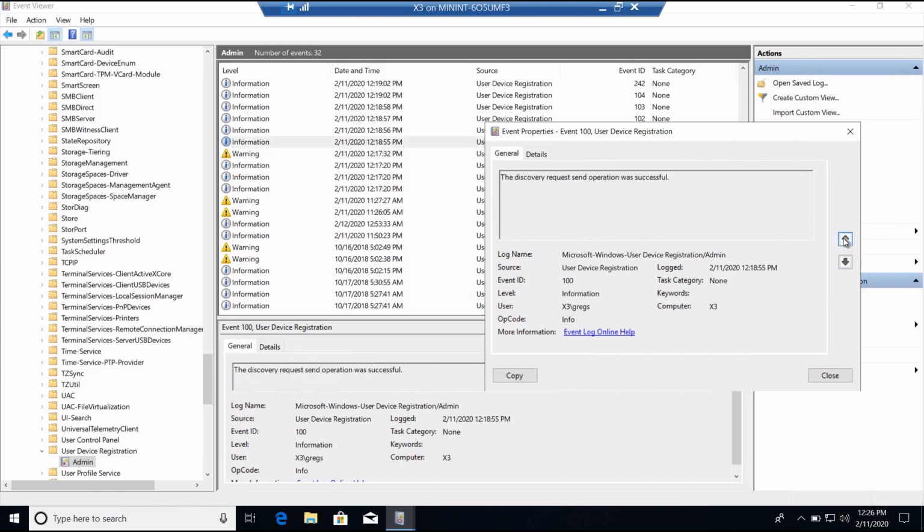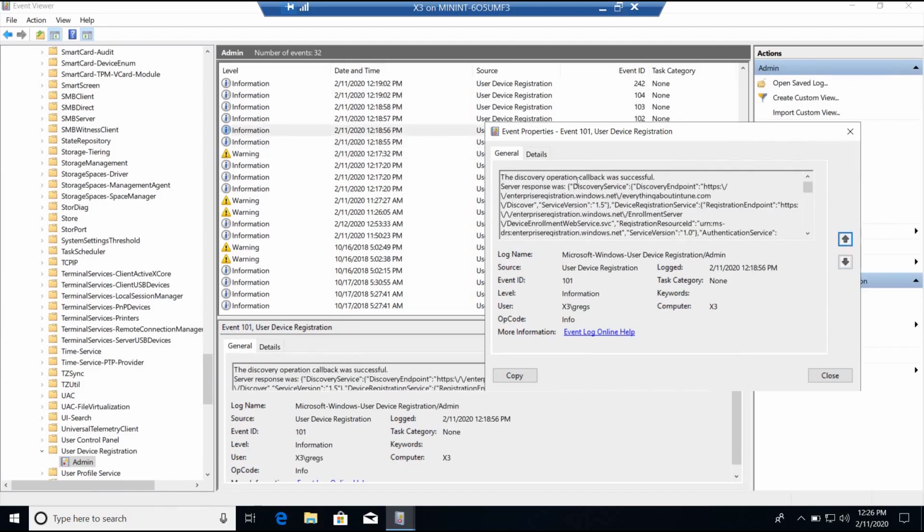Okay, so the discovery request was sent successful. Once it sends it successful, it says that the discovery operation callback was successful. It's trying to reach out to a lot of endpoints in Azure. You can see all of these here. A better example would have been capturing the Wireshark or the NetSH trace or using Netmon. Probably we will do a session on that as well.